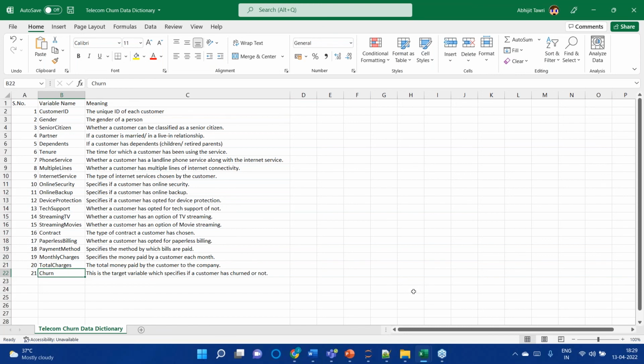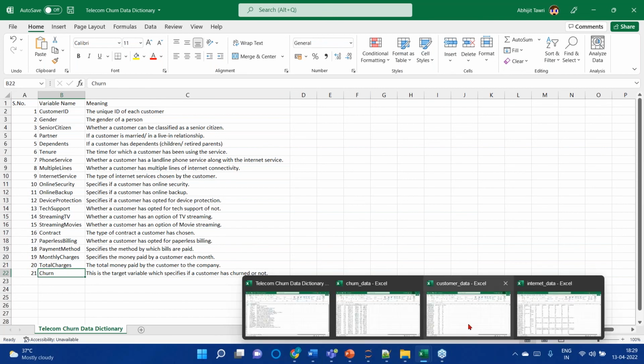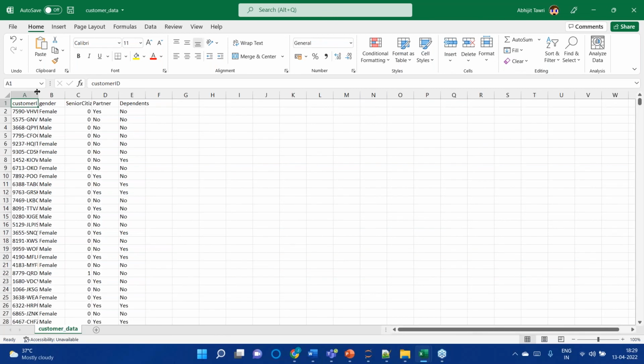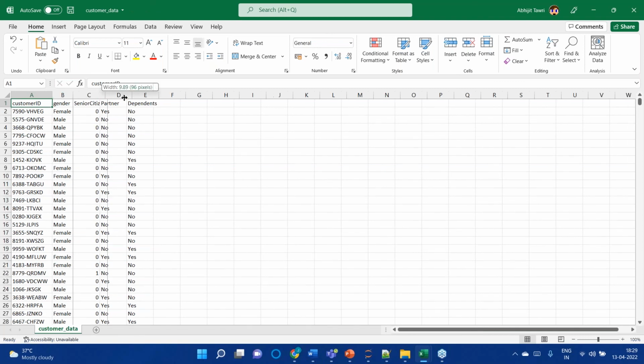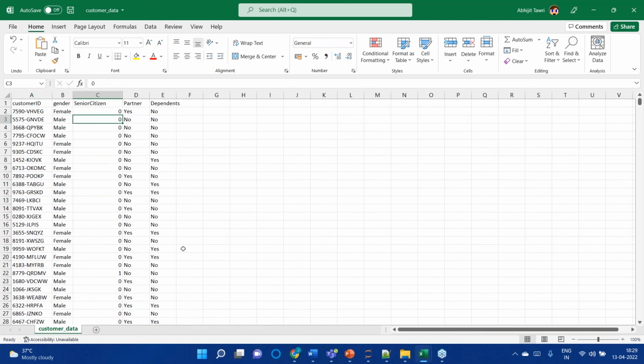So this is the metadata which is available, and this is the customer data which is being provided to us in one file, right?